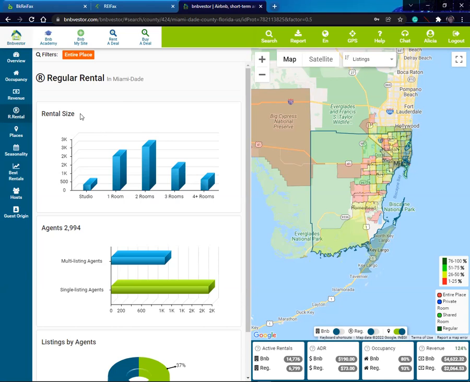First of all, you have which type of properties are most looked for in regular rentals, as opposed to the bed and breakfast, where the most looked for was 1 bedroom. For regular rentals, the most looked for are 2 bedrooms. Again, the type of multi-list, the owners that have listings: the single listings are almost 2,000, and the multi-listings, those that have more than 1 listing, are 1,064.